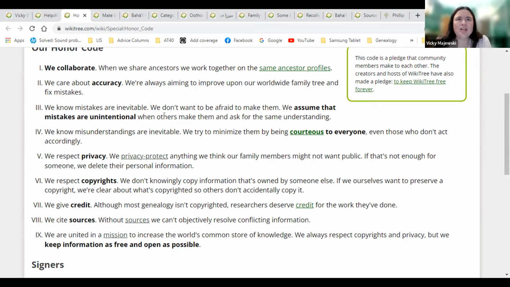Although most genealogical information, the information itself is not copyrighted, but if someone else has done a whole lot of research, then they deserve credit for what they've done. And of course, we cite sources. Without sources, we can't objectively resolve conflicting information. And we are united in a mission to increase the world's common storage of knowledge.